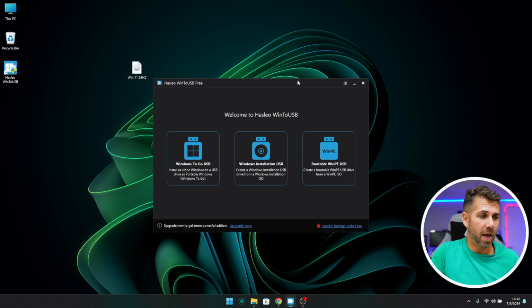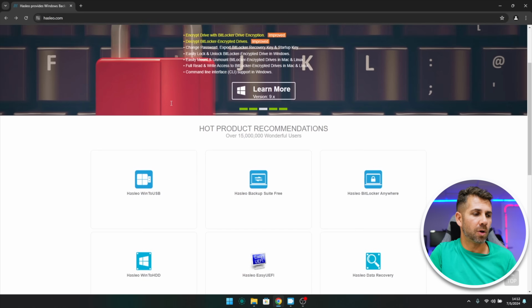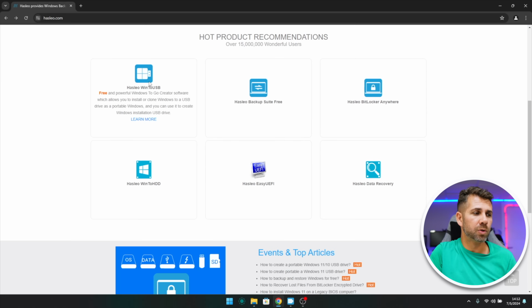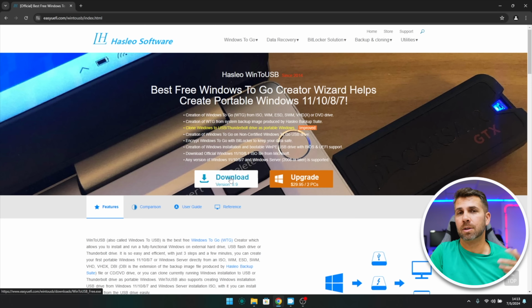On my screen, I already have Win2USB, but to download, we just need to go to Google and search for Win2USB. You will get to this page from Leo Software. There are several products. We will use Win2USB. Just press learn more, and then we just need to press download, download to our computer and install it. That is it. Simple as this.